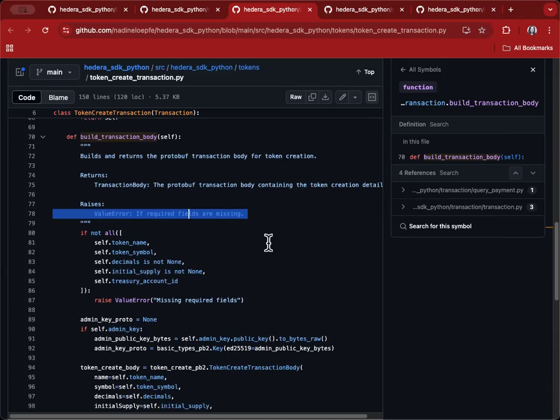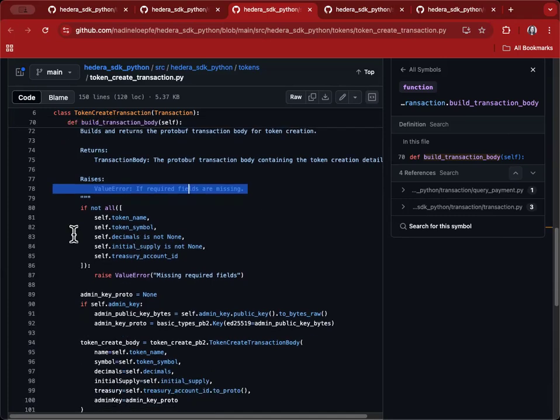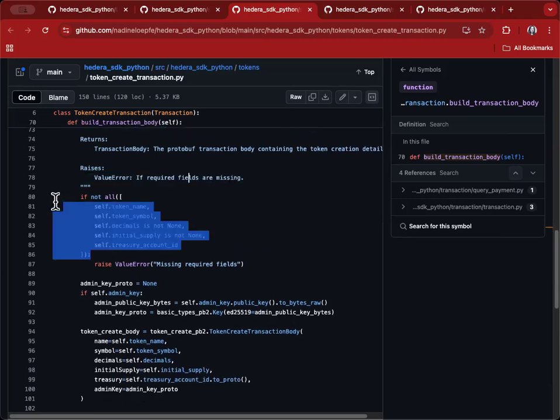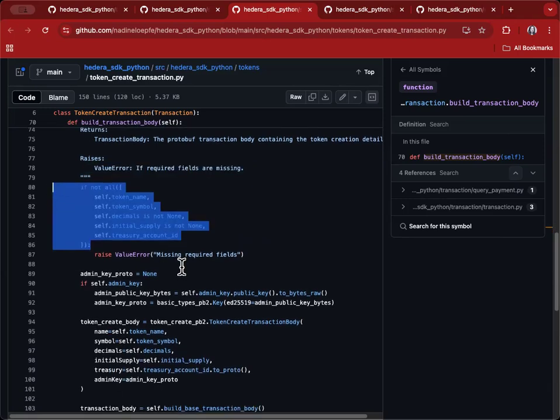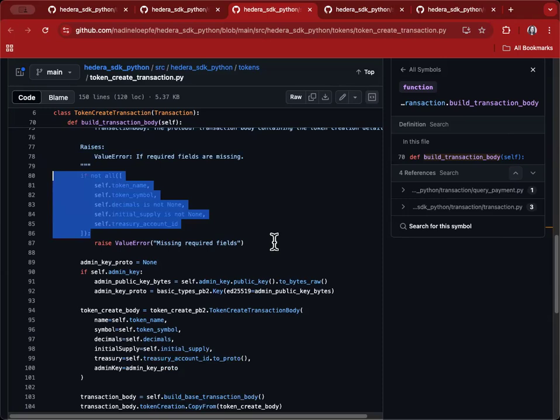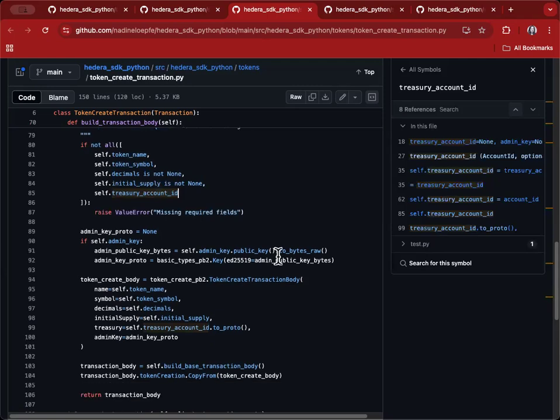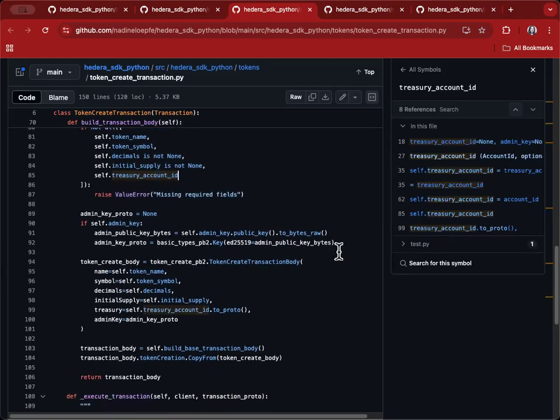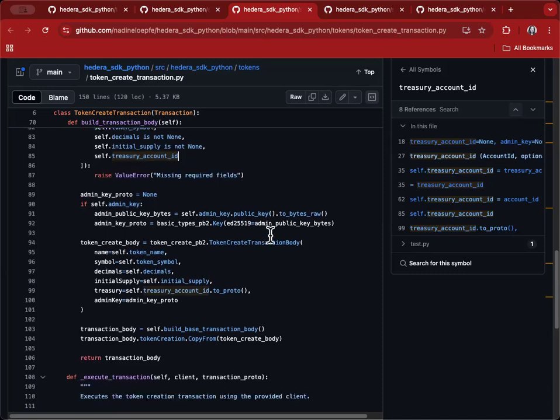So here in this case, we learn that this particular transaction, token create, is going to require you to have all of these set. So you need to have a token name, symbol, you need to have decimals, you need to have supply, treasury account IDs. This is what the protobuf requires. This bit here, testing my memory a little bit now, but I think it was something along the lines of you need to have an admin key in that, and it needs to be put into this proto format. That was a fun day for me.